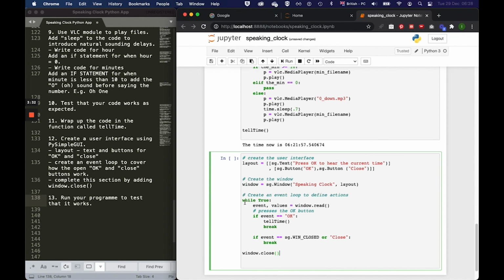Okay, so here we go. It says while True, so a while loop. There are two things, event and values, window.read. So if somebody presses the OK button, what should happen? So if event equals OK, then tell_time, i.e. call the function above. If the event is when closed, or the person clicks on the close button, it stops the program. So let's try that out.